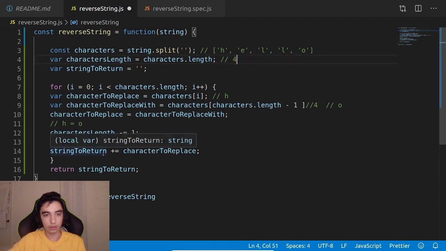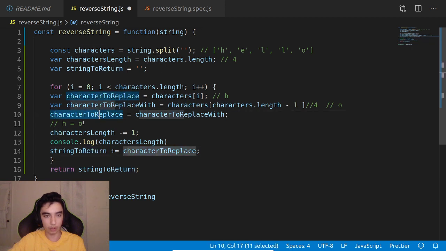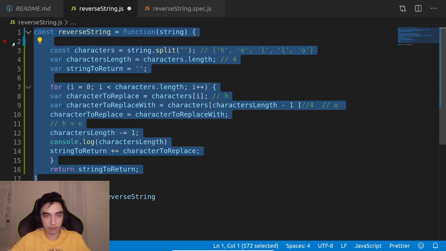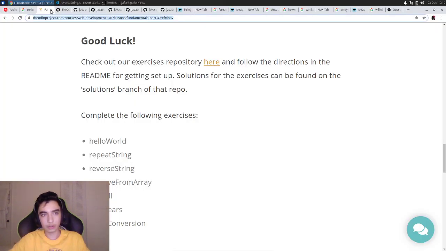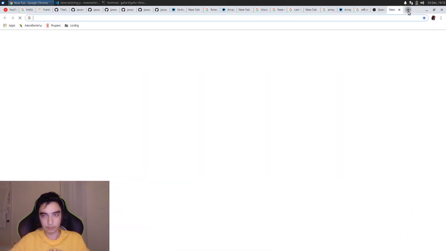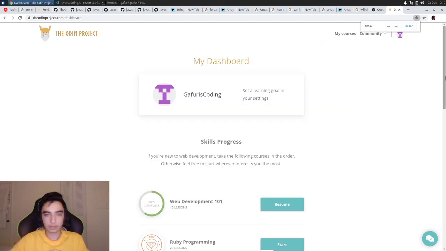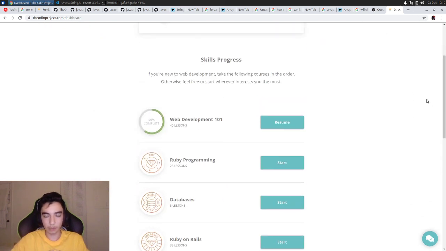Then string to return basically adds the character to replace it right here, which is O. And I just realized instead of using the variable here, I'm using the actual characters length, which is a problem. And recording the video actually helped. I hope so. Let's see what this returns. And by the way, I'm using the Odin Project over here. See, I'm a beginner, as you can see.